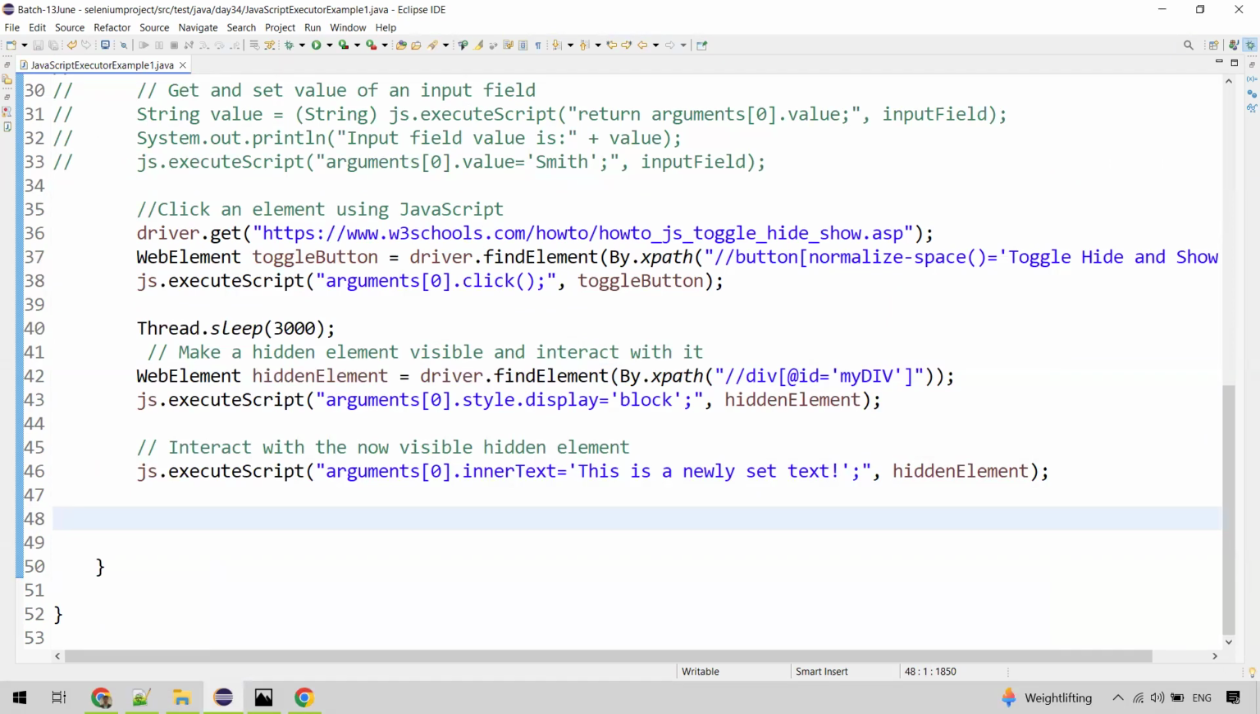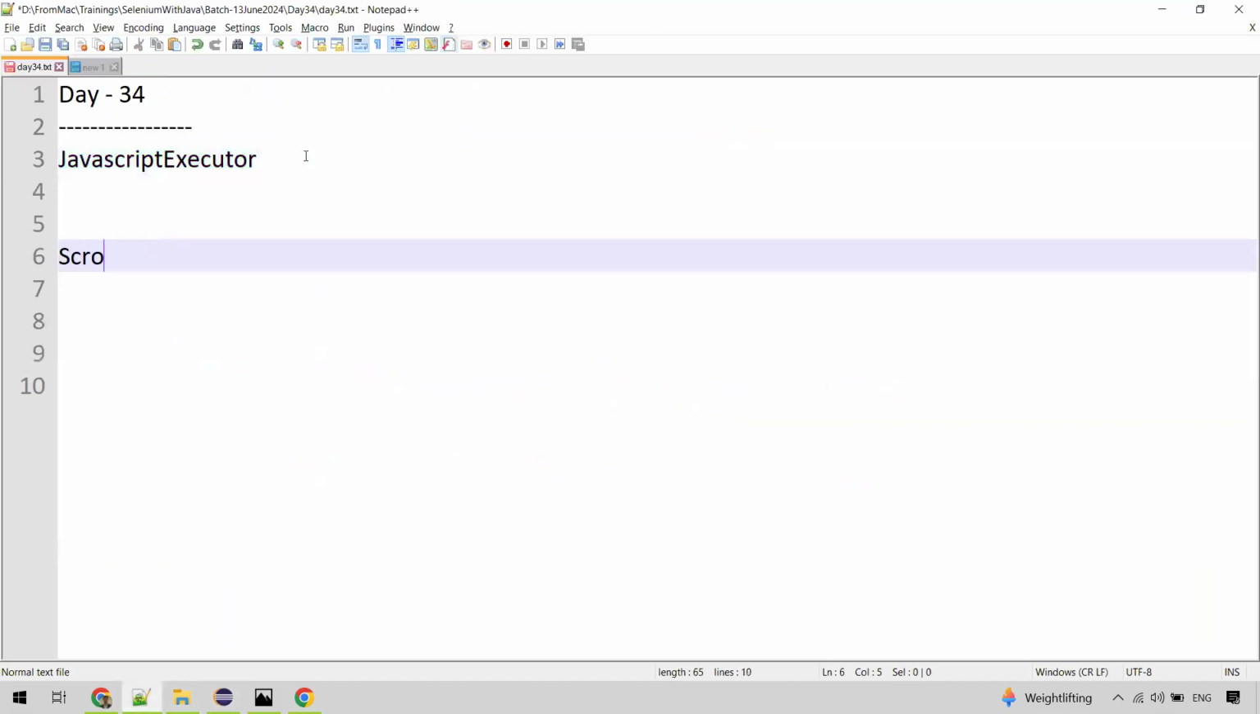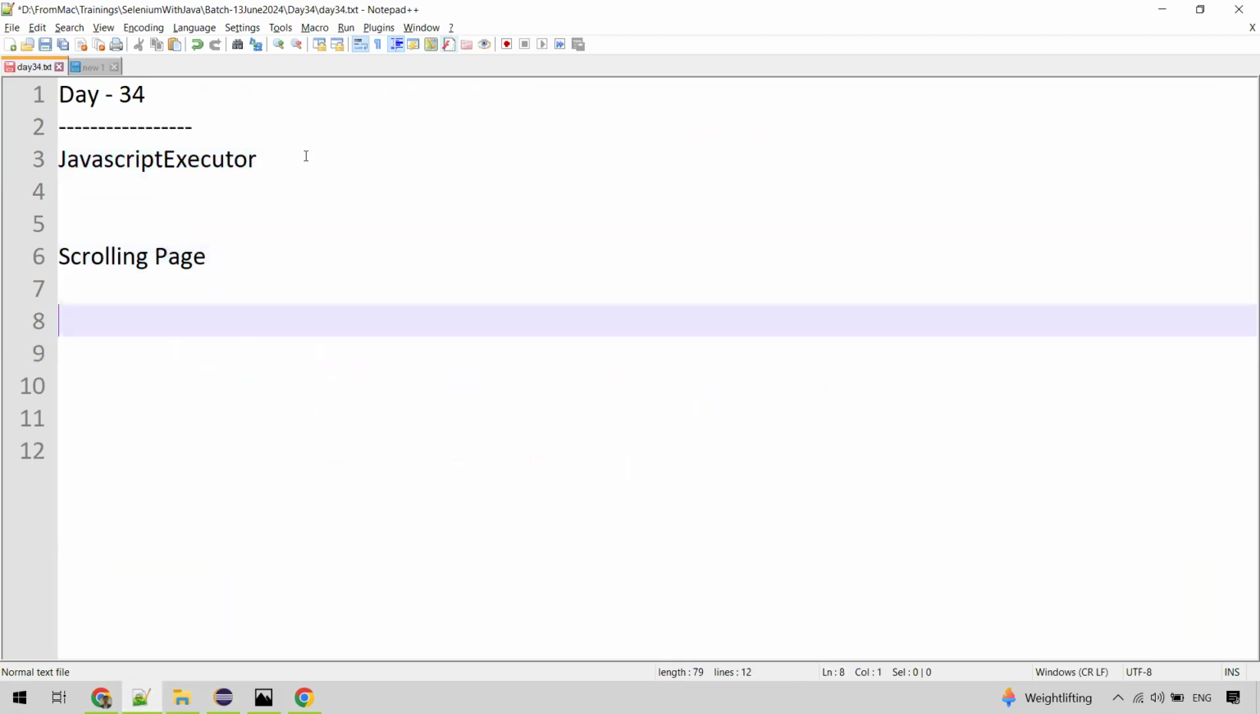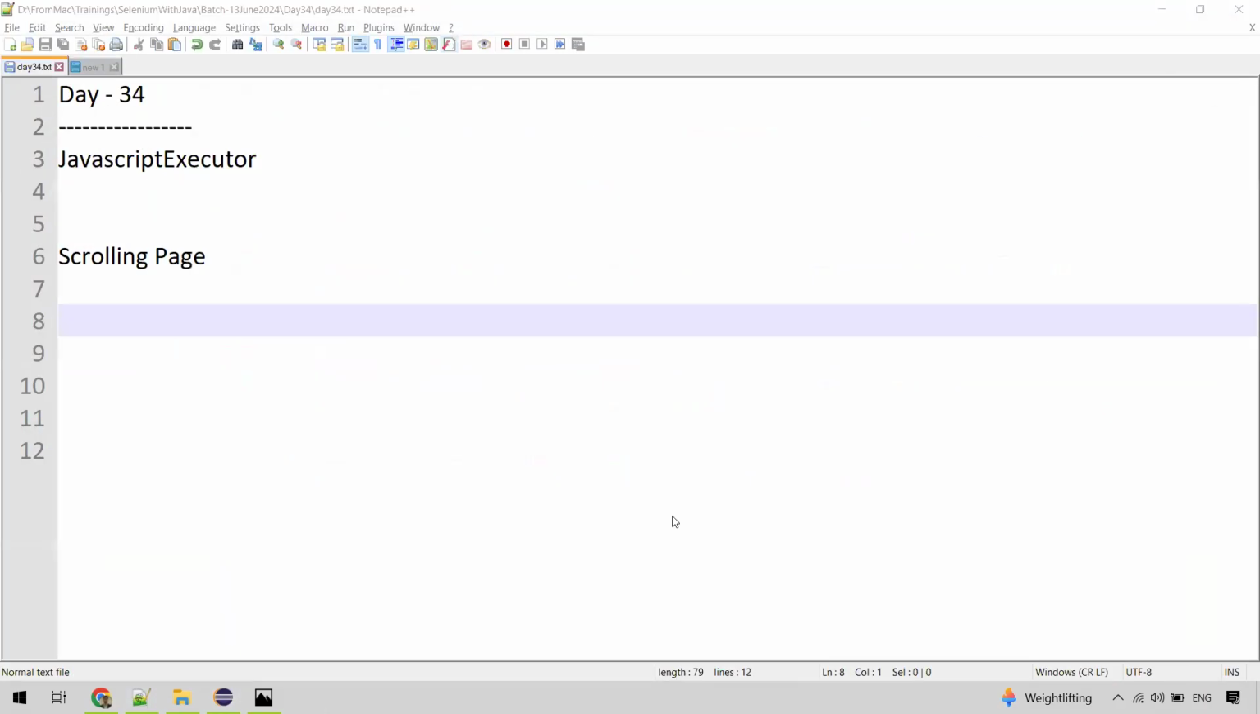Is that clear? We'll see another use case if this is clear. All right. So now let's see another use case of scrolling, scrolling a page. So what is scrolling a page? Let me give you an example.